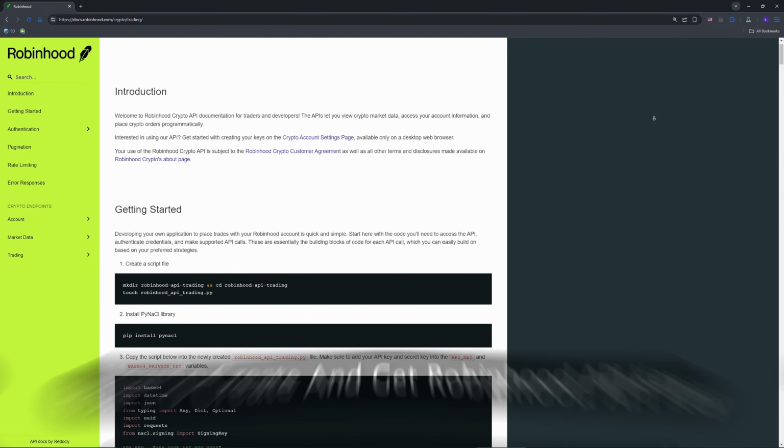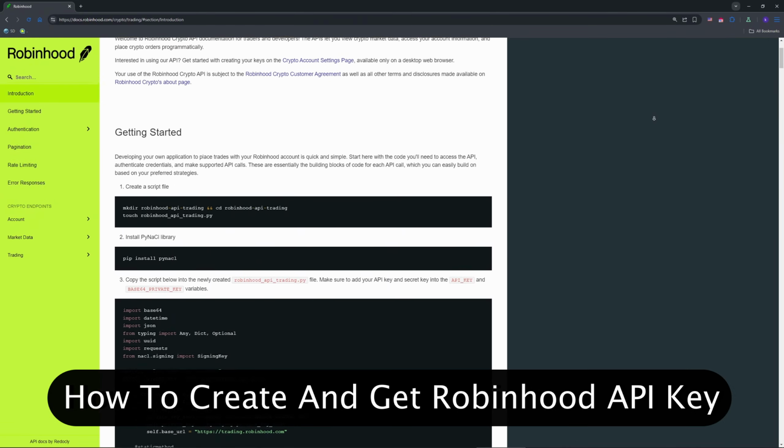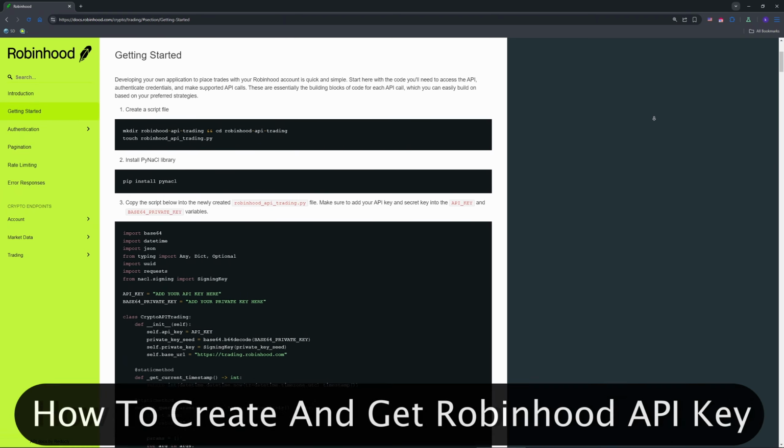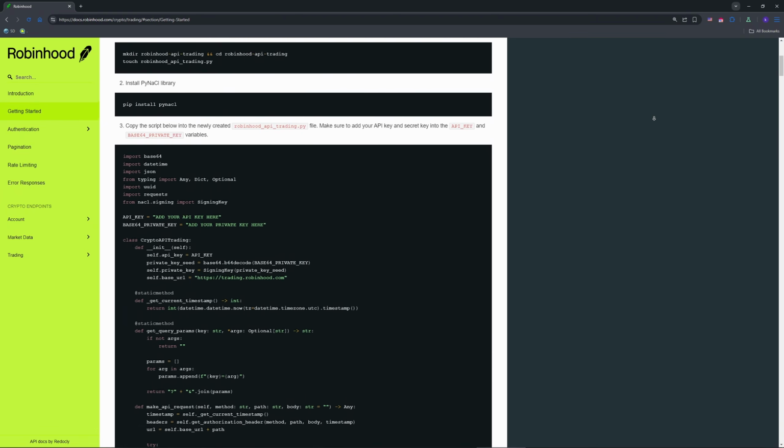Want to automate your crypto trades on Robinhood in 2025 with their API? Well, firstly, you'll need an API key. It's your ticket to coding custom strategies.